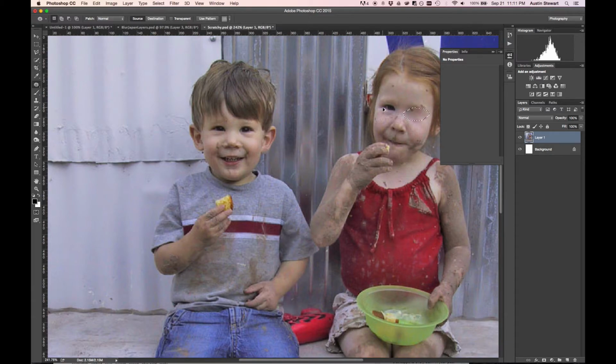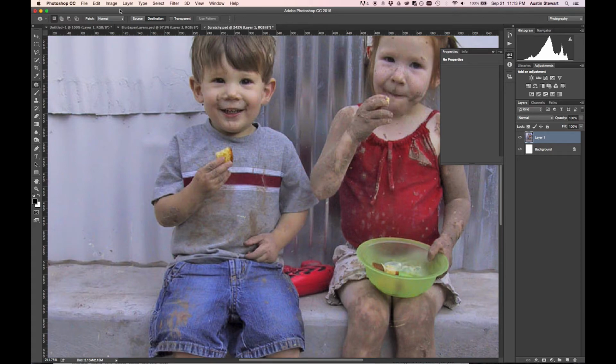All right, so if we undo a couple steps and change this from source to destination, now if I pull her eye up here, then it's going to blend whatever I have selected with the background, right? And so this doesn't look so great because her eye is actually a little bit lighter than it should be. I'm going to go ahead and undo those steps. So the Patch tool set to normal and destination with transparent unchecked is really good at taking something and blending it with the existing object.